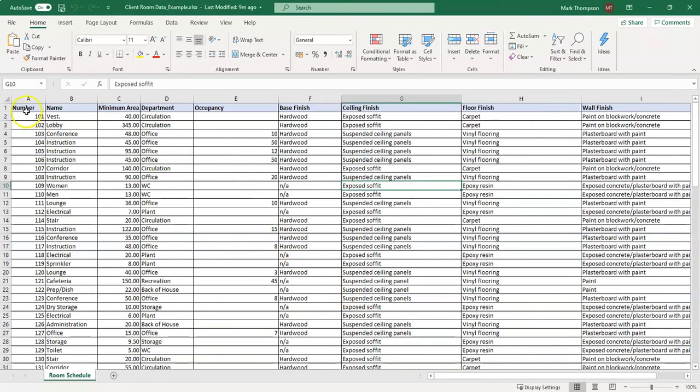Here I have a spreadsheet which has a list of headers which match up with the Revit standard parameters. However, I have added an extra parameter for the minimum area here, and my client has completed for me the room numbers, the names, the minimum area, departments, occupancies, and the finishes that should be applied to these rooms. So now I can use this to import this data into Revit to start placing the predefined rooms.